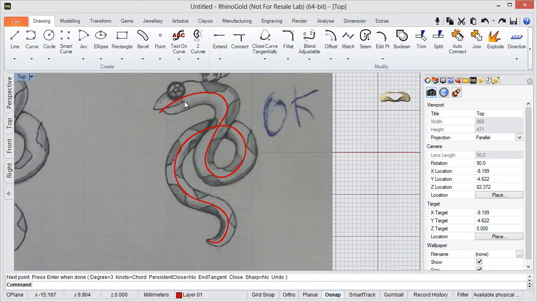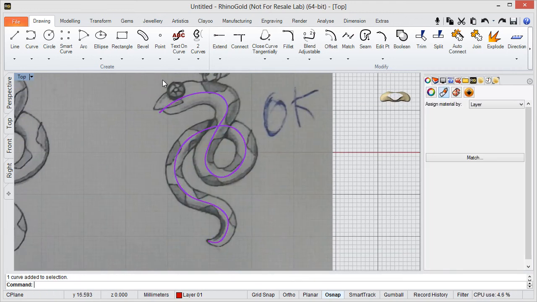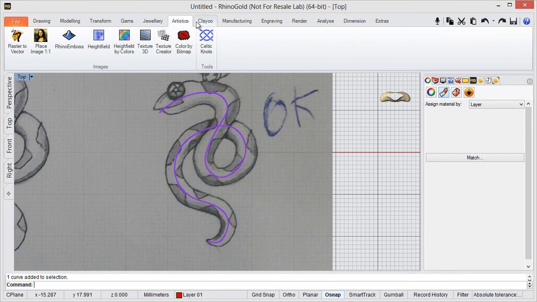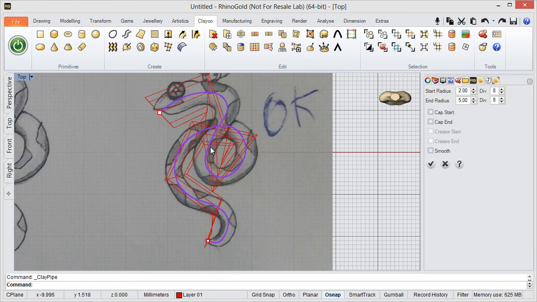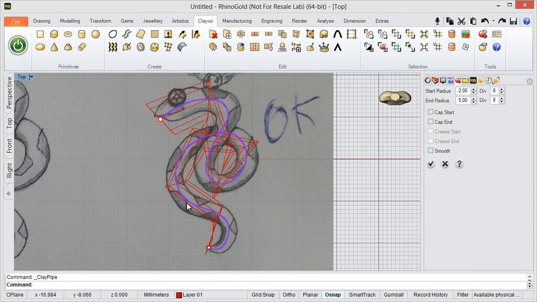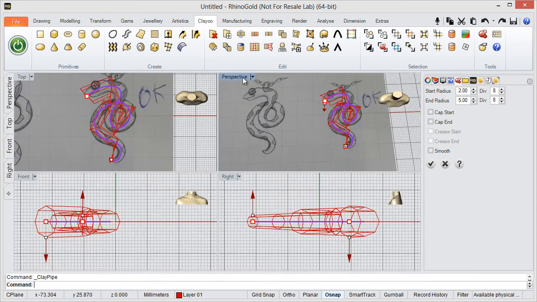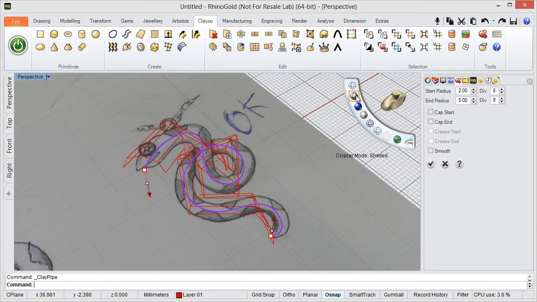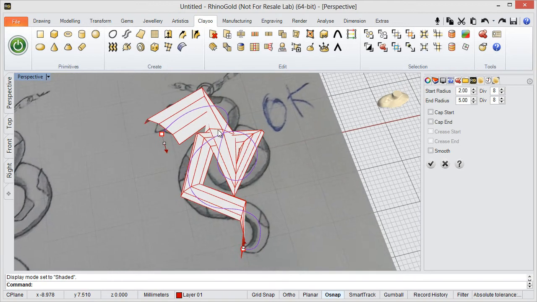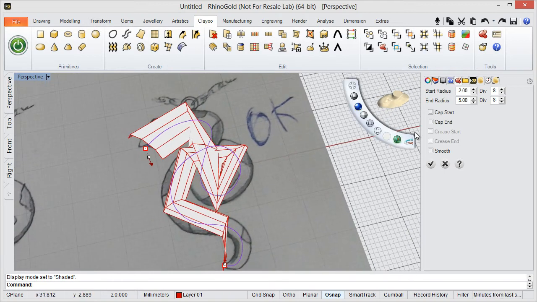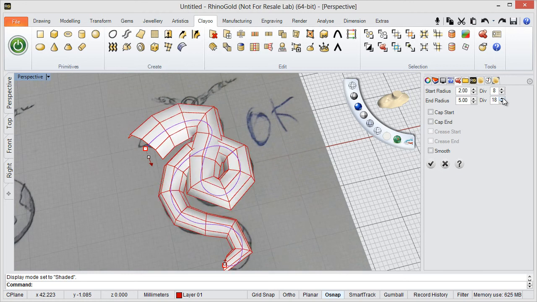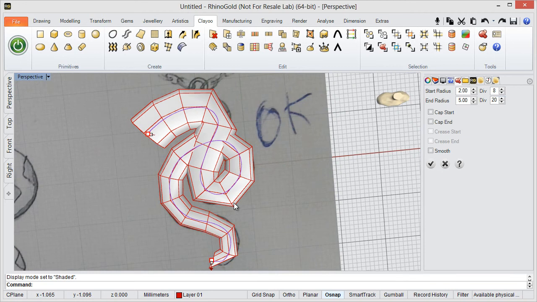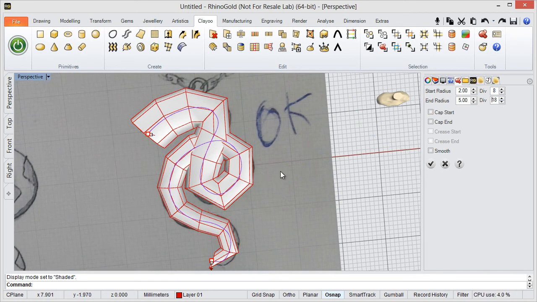Why do we create this curve? Because now we will use the command pipe in Clayoo to create the body of the snake. Here in Clayoo pipe, let me change to the perspective view, probably it's easier to see. Now we have very few divisions. For that reason here I will add more divisions. In this case I will use probably 18 or 19, as you want.